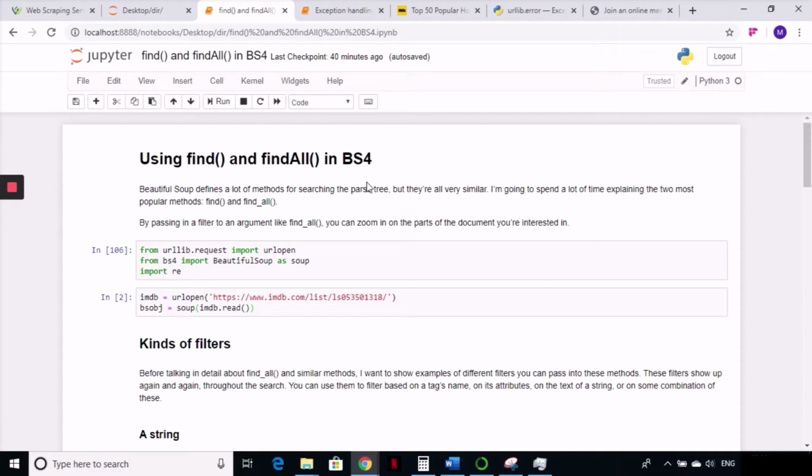BeautifulSoup defines a lot of methods for searching the parse tree, but they are all very similar, and find and findAll are the most popular. By passing in a filter as an argument to findAll, you can zoom in on the part of the document that you are interested in. So guys, if you give an argument to findAll, it will just focus on that part. It will show you that part of the code and read that part of the page. And then you can apply some more extra filters to extract the data that you are looking for. So that's how it works.